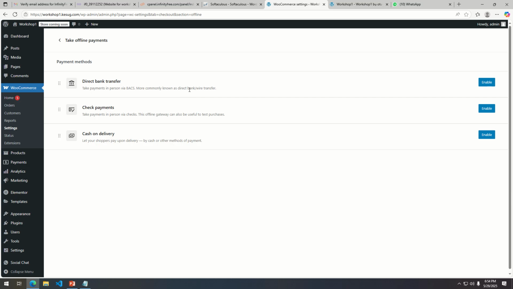So direct bank transfer, you're going to provide customers with your bank details, so that it will be displayed when they want to purchase the products. Okay, they will see the bank name, the bank account, and the name that is attached to the account, so that they will be able to make a transfer and they will complete their order process. While this one, check payments, takes payments in person via check. I think this is an old method. All right, so I don't usually use this myself. So I think the ones I'm interested in are direct bank transfer and cash on delivery.